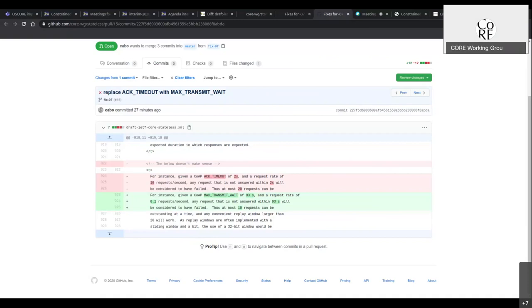Okay. So you hit reload, you'll get. I think maybe you have to go to files changed to get the suggestions. Okay, so one request per 10 seconds, yes. Any request that is not answered within 93 seconds will be considered a fail. Thus, at most 10, that is ceiling 9.3 requests can be outstanding at a time. Okay.